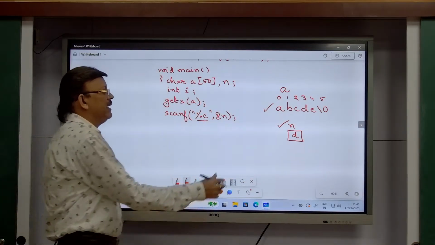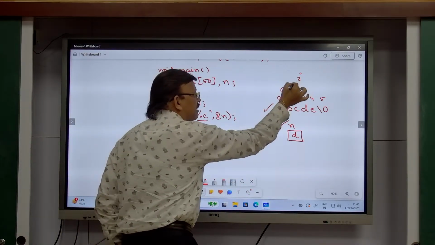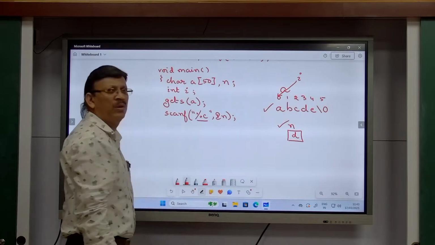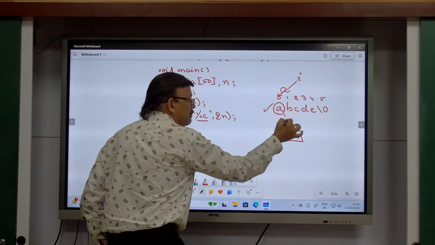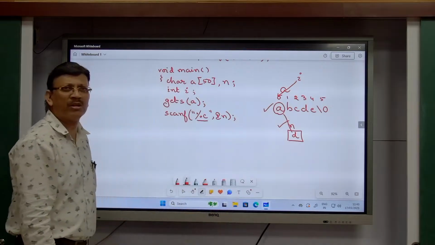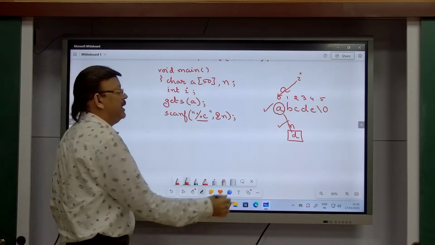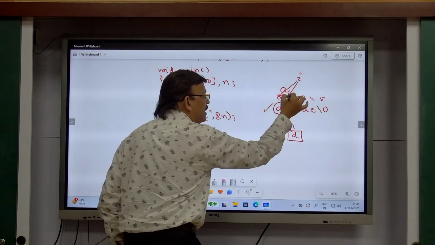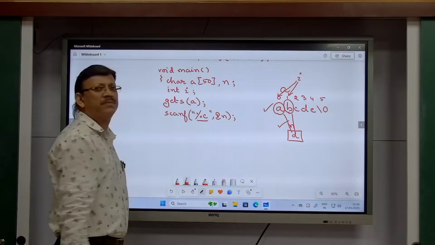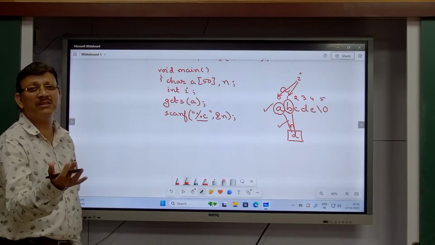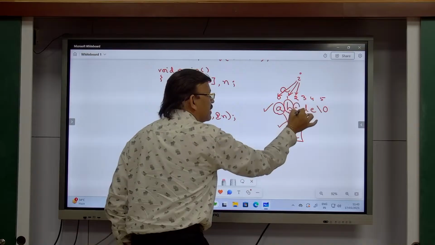So for that, again I will be taking a variable I. I will start from the beginning, that is 0. I compare whether the first character is matching with D or not. If it doesn't match, then I increase my I, check the second character whether it is matching or not. If it doesn't match, I increase I, check the third character whether it is matching or not.